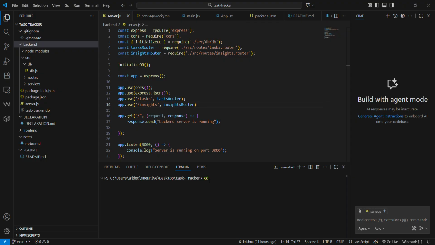To run the backend, node server.js. Server running on port 3000. So we have the backend. Also the frontend.